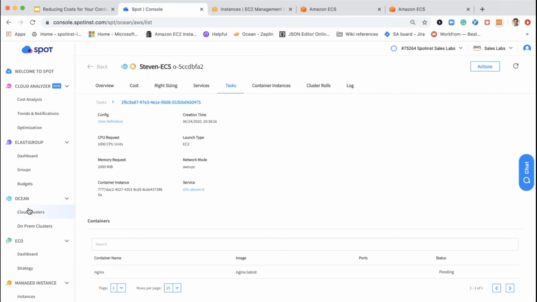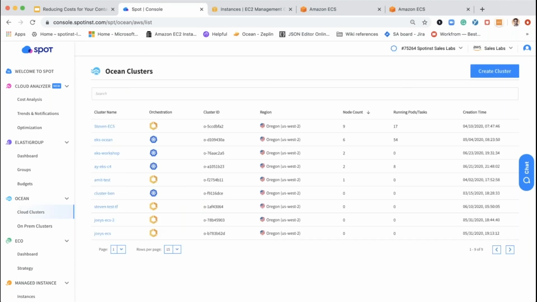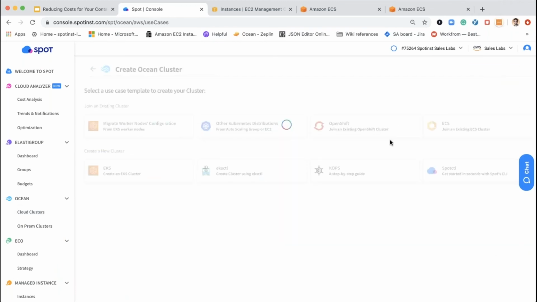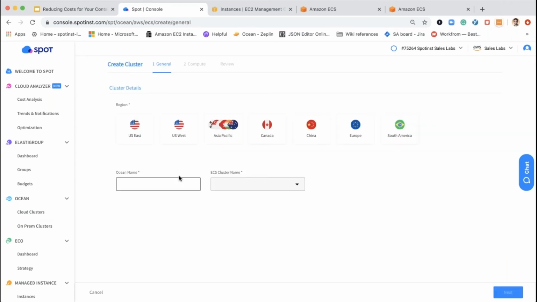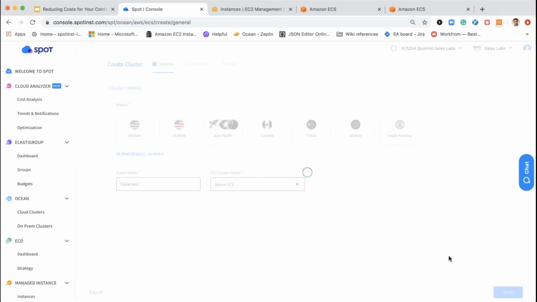While this finishes scaling, if there are no questions coming up, I do want to quickly show everyone what it means to connect an ECS cluster to Ocean. We'll create an Ocean cluster, which again is your data plane manager. We will join an existing ECS. We'll choose the region. In this case, I have one running in Oregon. Test. Choose an ECS cluster. We'll press next.